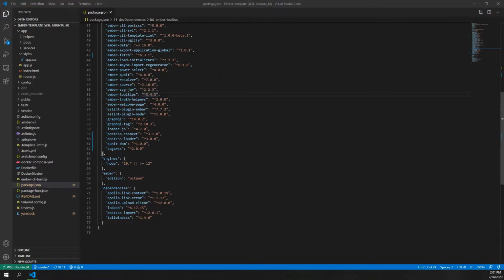Next on the list is something that I use most often in HTML. Ember Truth Helpers provides Ember with deeper if statement functionality within HTML. It provides checks for equal, and, or, is empty, and more.